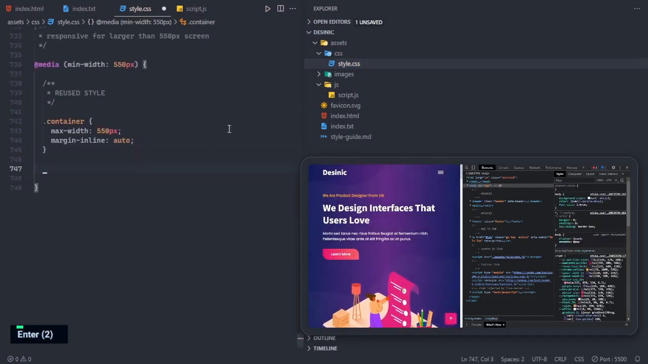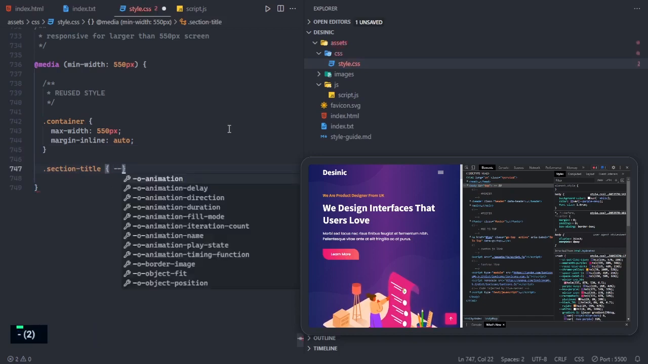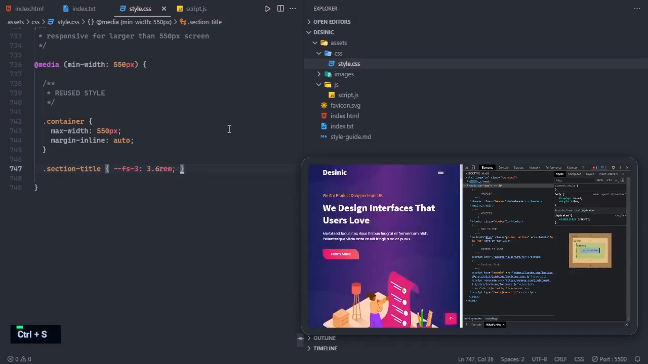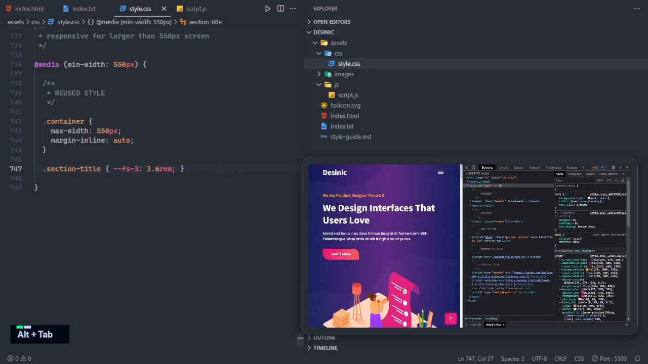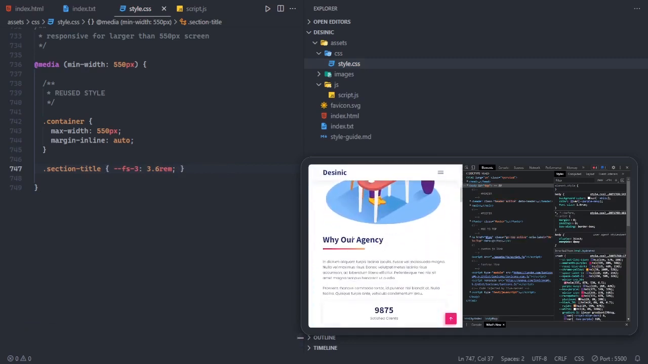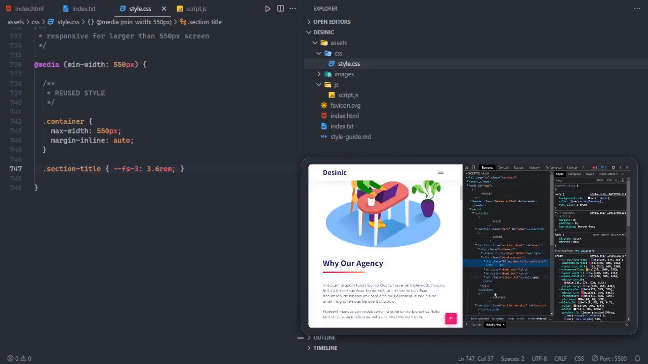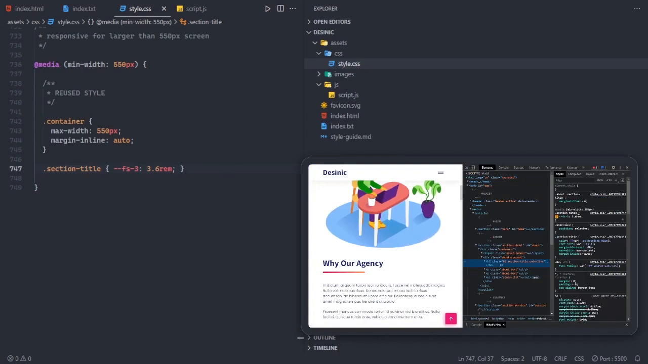After that, select the section title, all of them, and fs3 should be 3.6 rem, that means 36px. So let's go watch the change. Here is also increase. Right, you can see here on my screen.